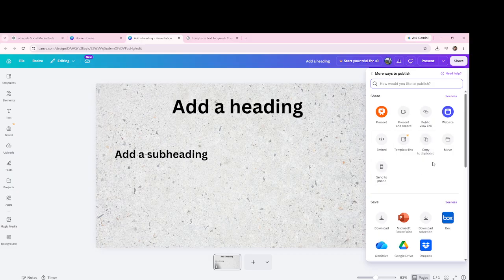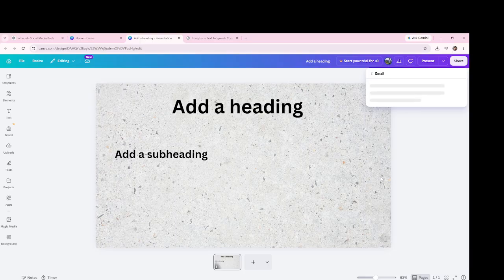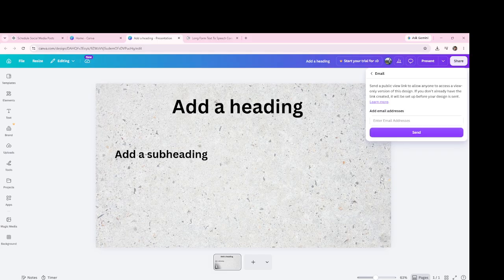To invite someone directly, enter their email address in the invitation box. Before sending the invitation, choose the permission level. You can select Can Edit if you want the person to make changes to the design, or choose Can View if you only want them to see the design without editing it.